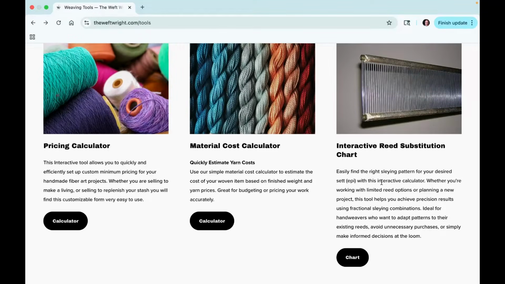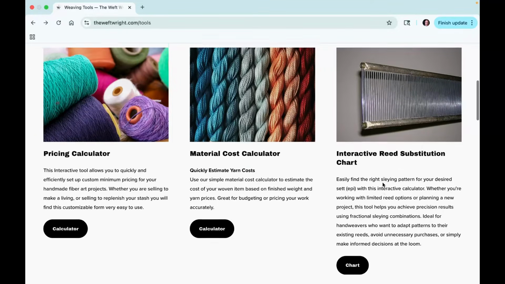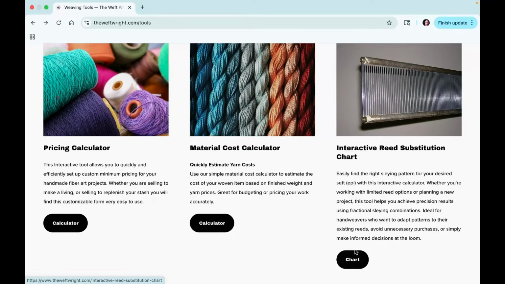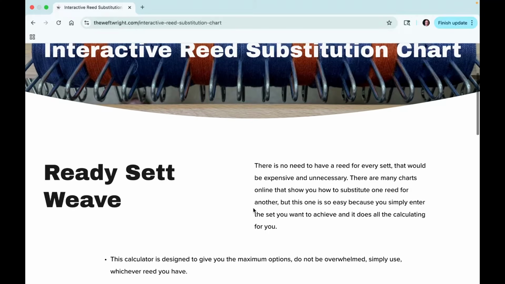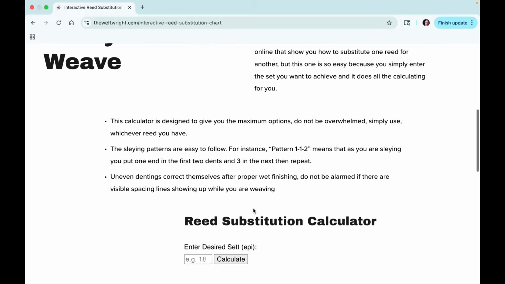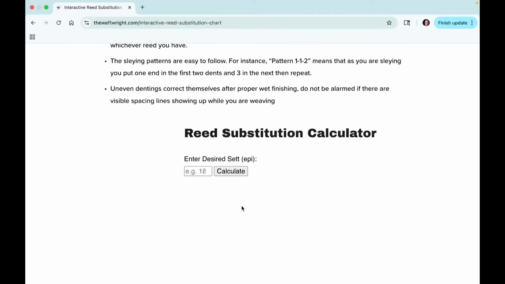We'll go back to the interactive tools. This is one of my favorite tools, and I hope everyone, if you don't use anything else, use this. So this is my interactive reed substitution chart. I'm sure lots of you have seen reed substitution charts where it's like a table that you look at and see the reed size and the desired output. But this gives you really accurate estimates so that if you don't have a particular reed, you can get as close as you possibly can.